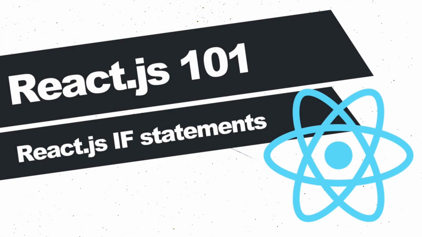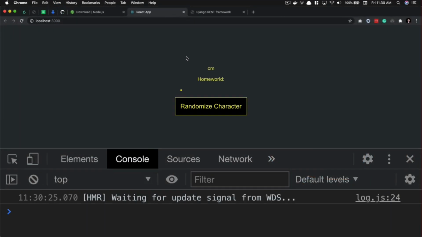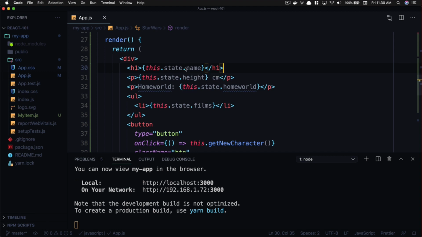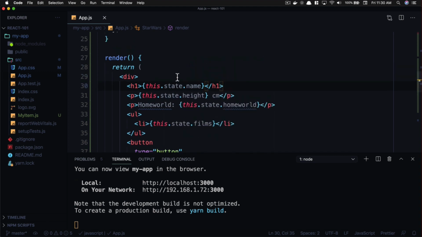Let's take a look at hiding this stuff. So if we go back here and we refresh our page, it says centimeters, homeworld, and there's a list, and we just don't want that to show up. What we need is some sort of if statement inside of our render method. So what we can do, and there's a couple of different ways we can do this, but I'm going to show you the JSX way.